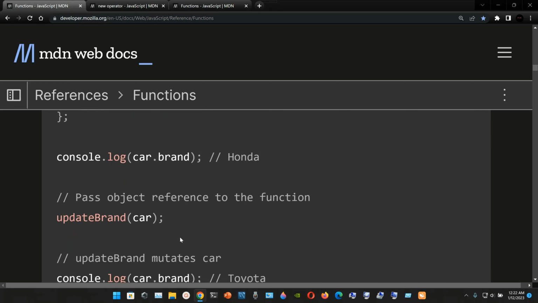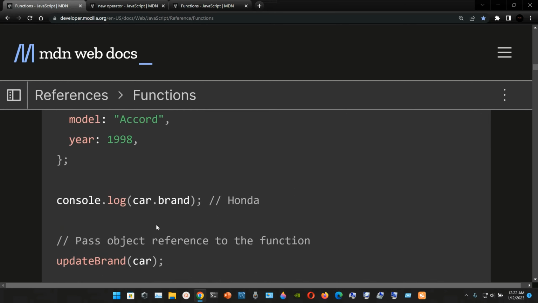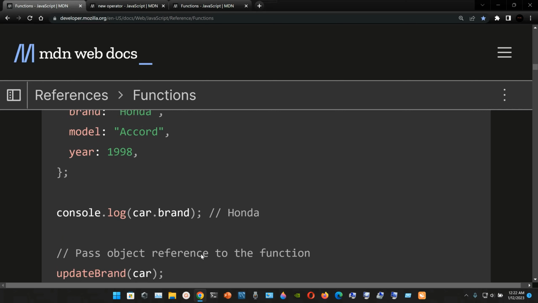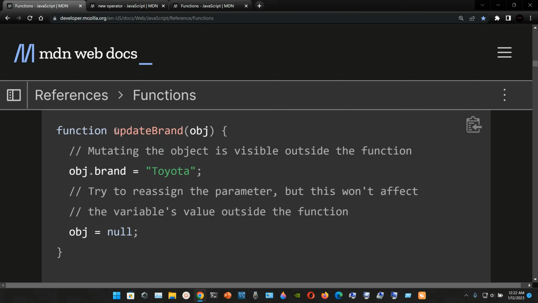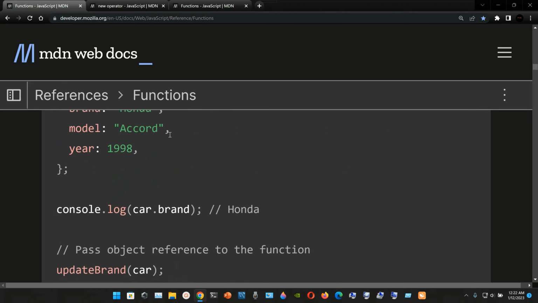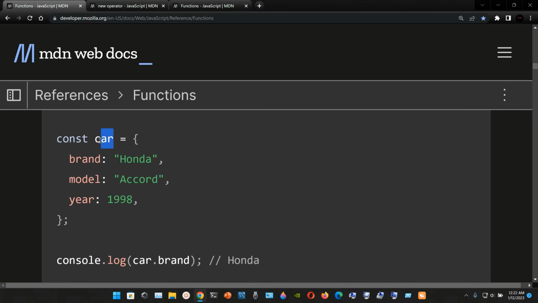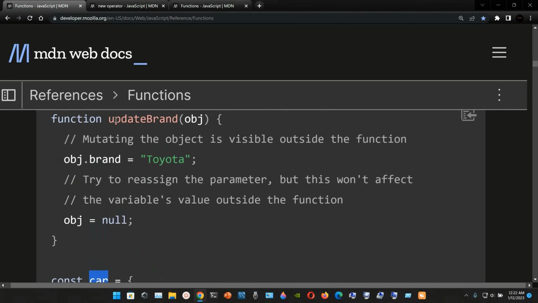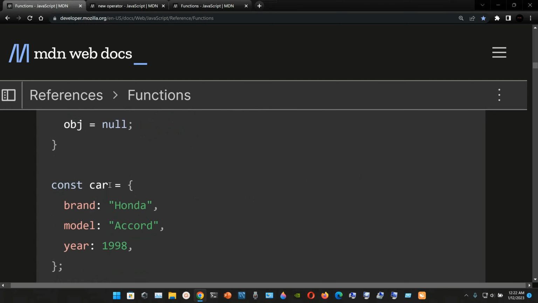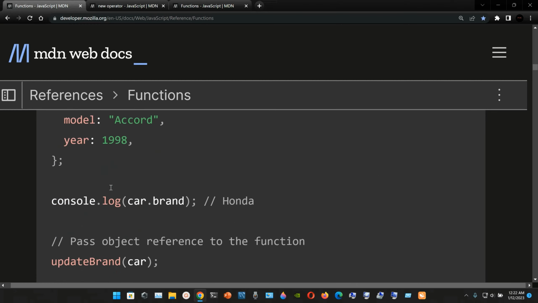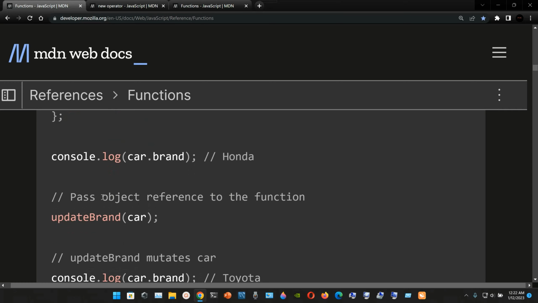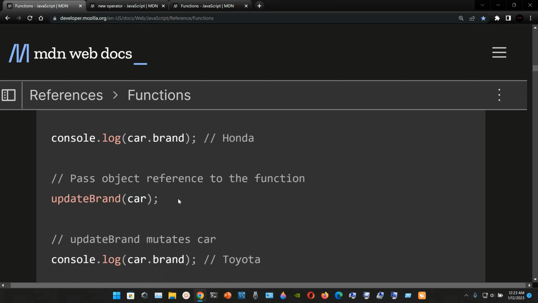So now we are going to pass the object reference to the function. Again, here the function is named updateBrand, and the object is going to be car. So here we are passing the object reference car into the function named updateBrand.